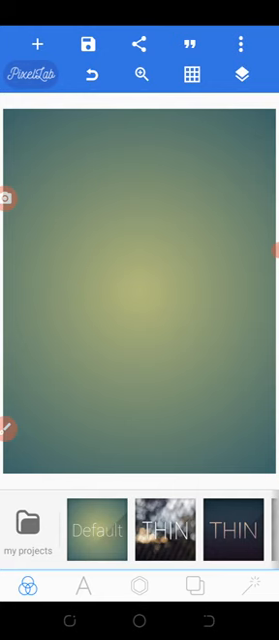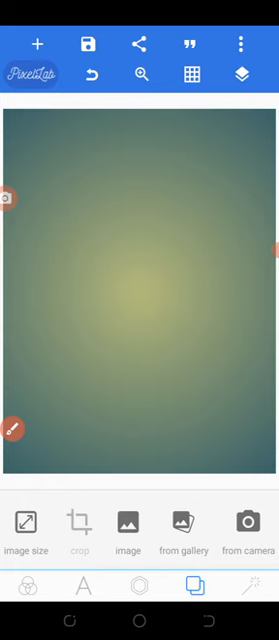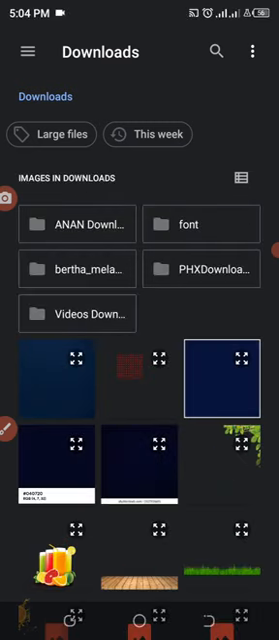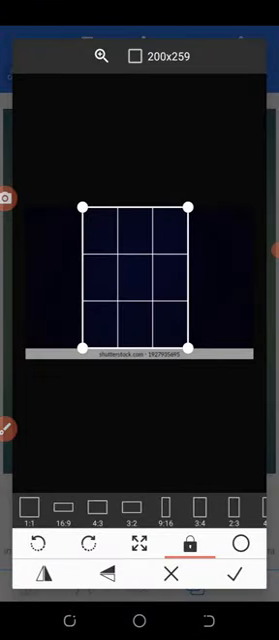Now the first thing to do, after changing the size, is to change the background by coming over here. Down here you can see, click on that and click on from gallery. Now I'll be choosing the image, the color of the background I want to use. This is the particular background I want to use for this one. Let me just crop it like this, then click on this. Now you can see the background we have.